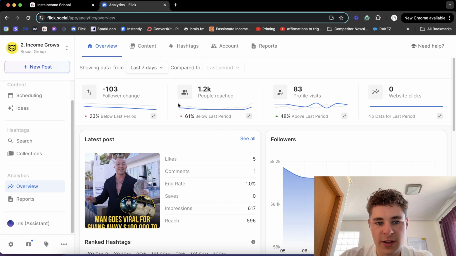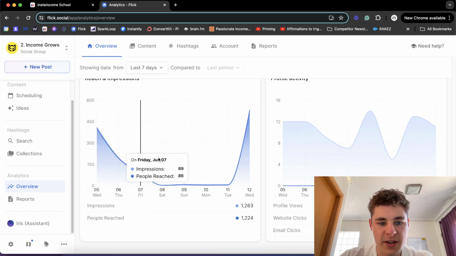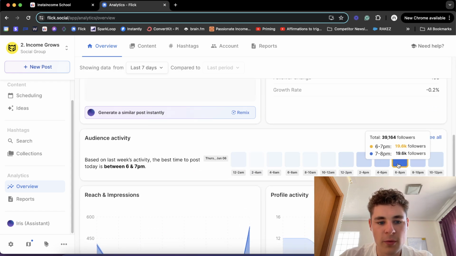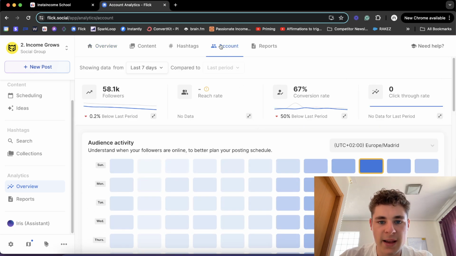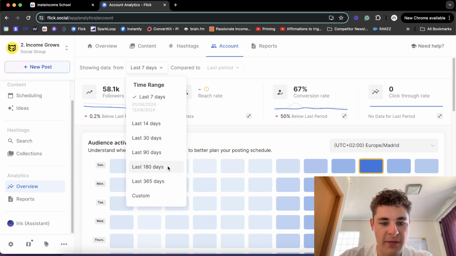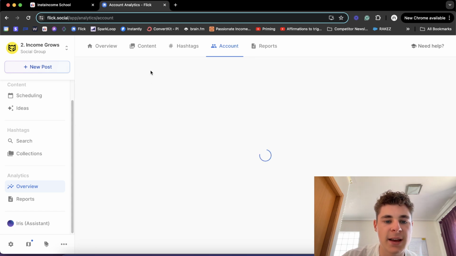So you can see this, okay, like reach and impressions or whatever. Cool. You can see most active times. But what I like is when you go on the account, you can choose whatever time frame you want. So for example, on Instagram app, you can only go up to 90 days.